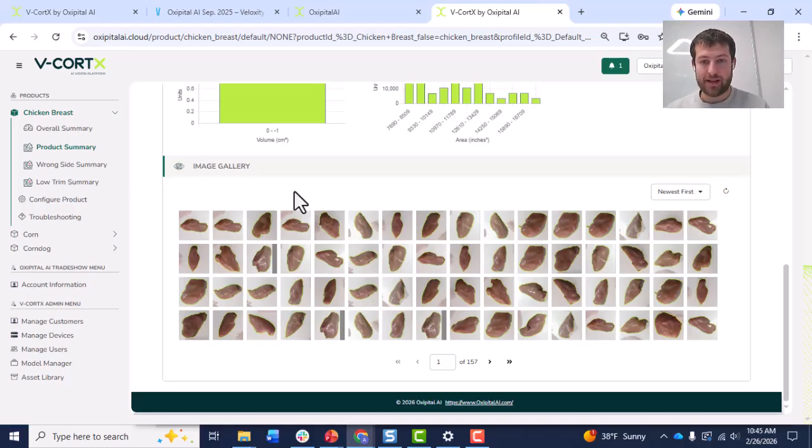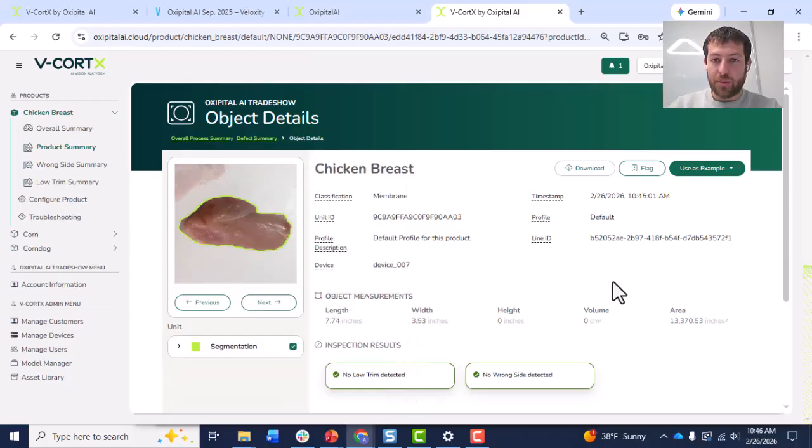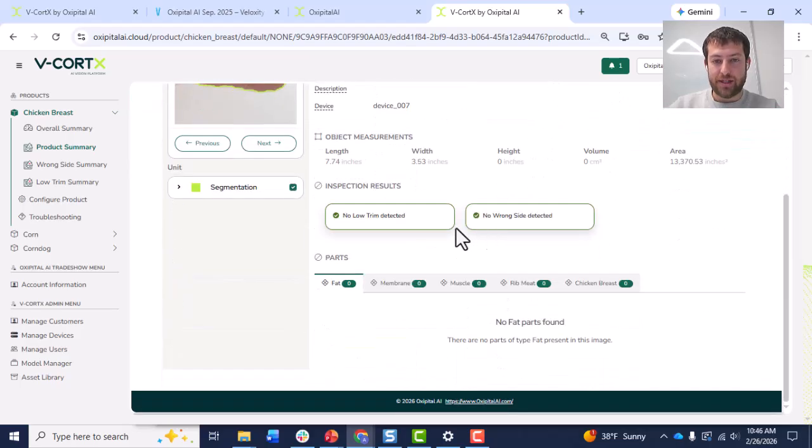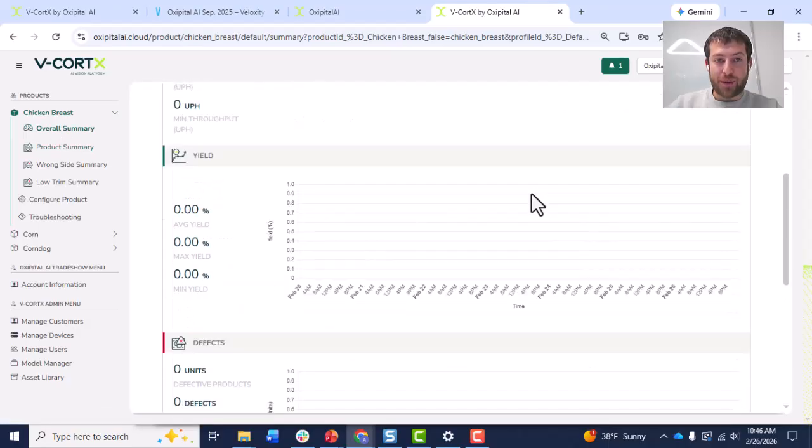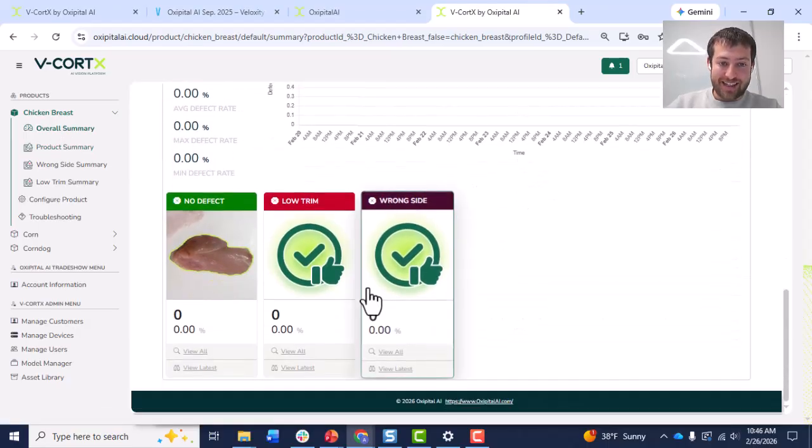Where did this issue end? How many images before and after do we see of it being good to be confident that the issue is stopped? And we can go in and get, again, all of that dimensional information, the length, width, volume, area for each piece of chicken.